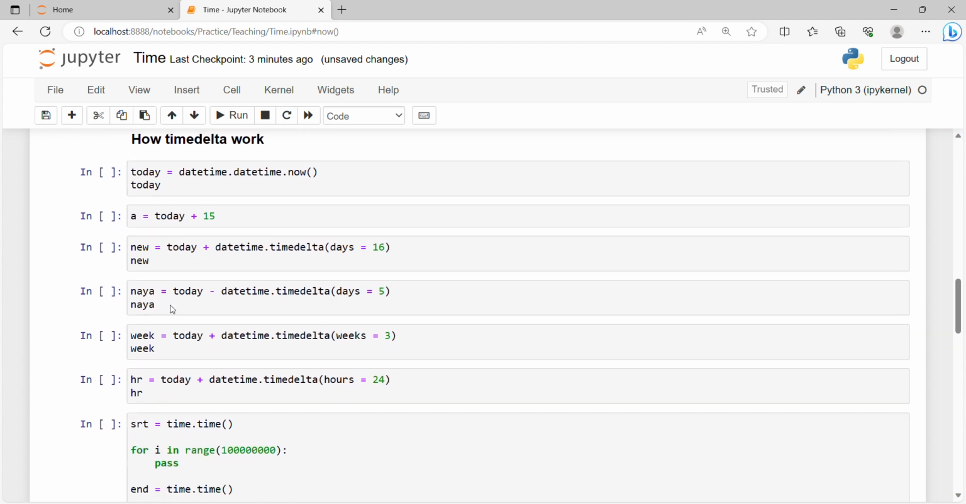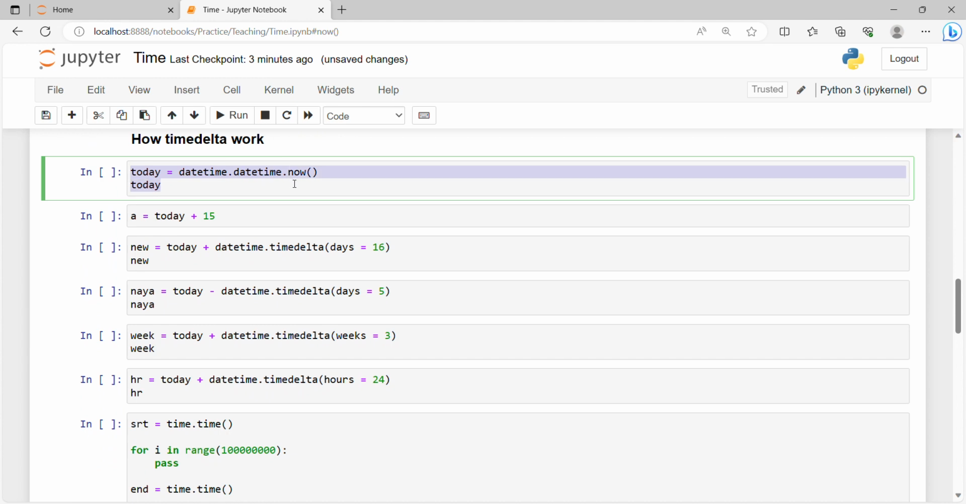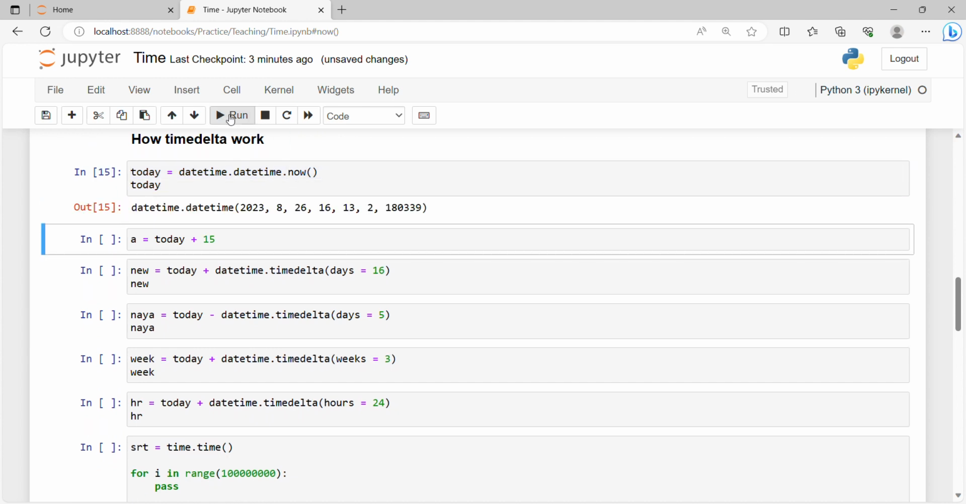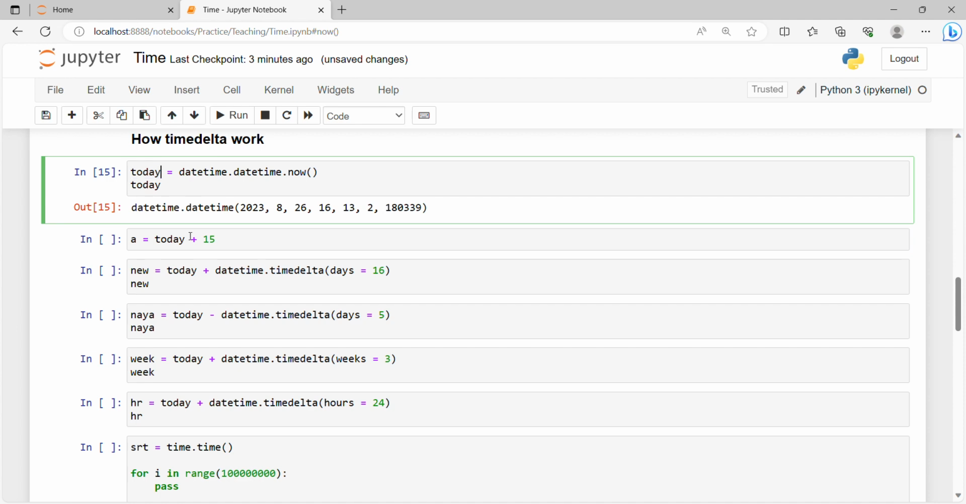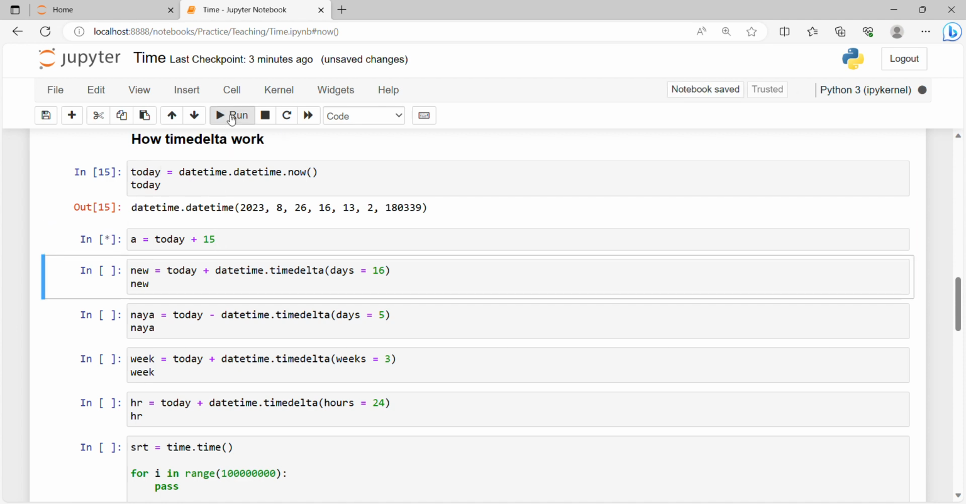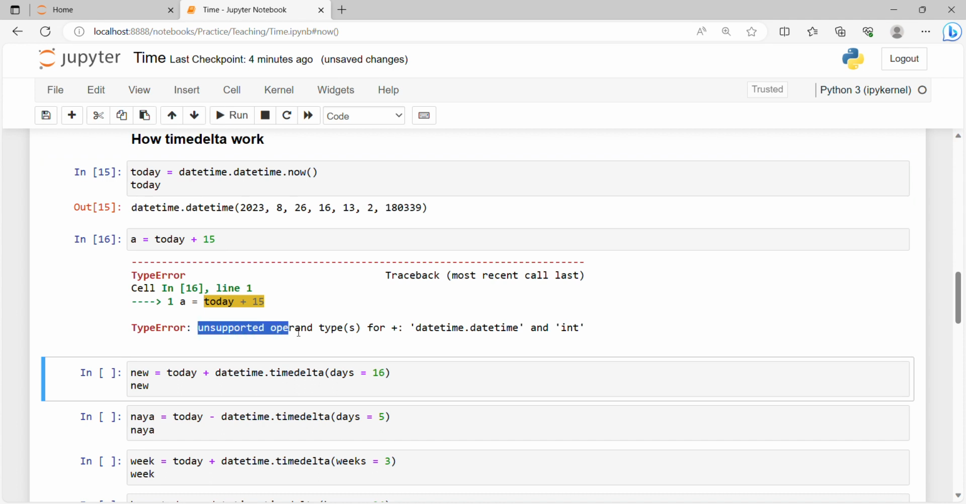After that, how does timedelta work? I have written datetime.now, so I'm taking the current time. If you want to check which day it will be after 10 or 15 days, you can check it with the help of timedelta. If you just try to perform datetime.now plus 15 to see which day it is after 15 days, it will give you an error: unsupported operand type.